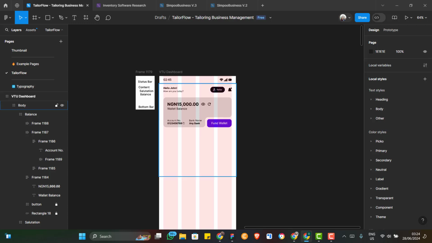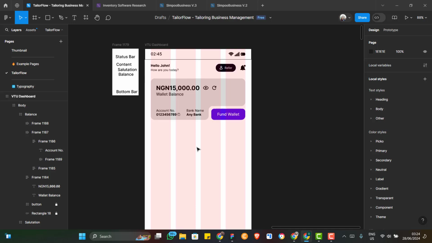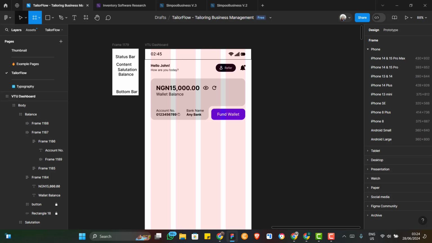Oh, before the recent transactions, we need to add services that this app renders. We are just going to add the services right here. So the services are going to be the likes of all the VTU services that you can fund using this mobile application. So that is going to be a menu. So the distance between the menu and the account balance is going to be 24. Let me just select. So this is the frame.